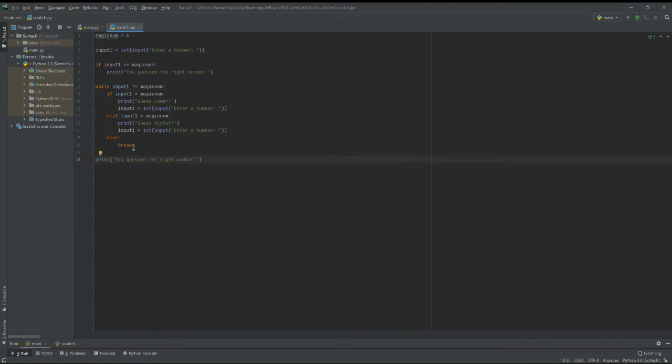Just like that. Okay. So once it breaks out of the while loop, it's going to come down to the code under the while loop, which is this print statement. And this tells the user that they guessed the right code. So the only way the user is going to reach this part of the code is if they break out of the while loop by guessing the right number. So since we don't have any red lines, let's test it out.